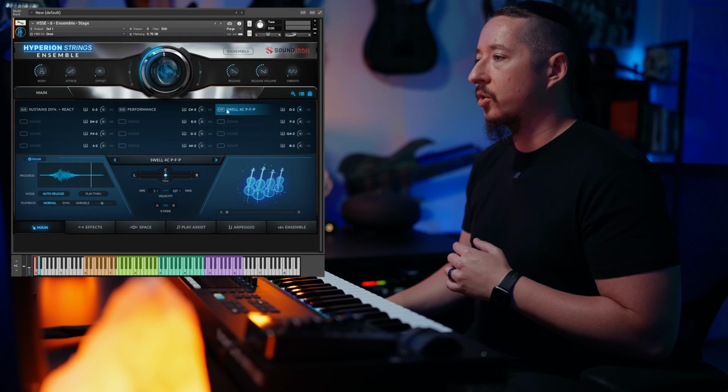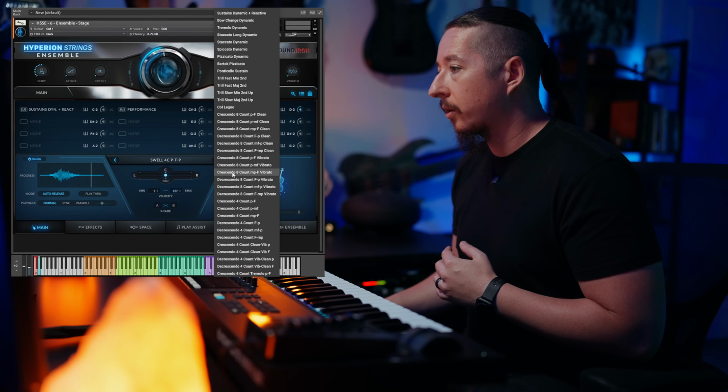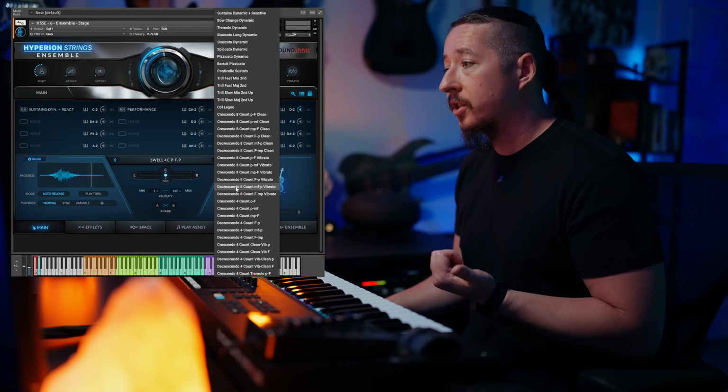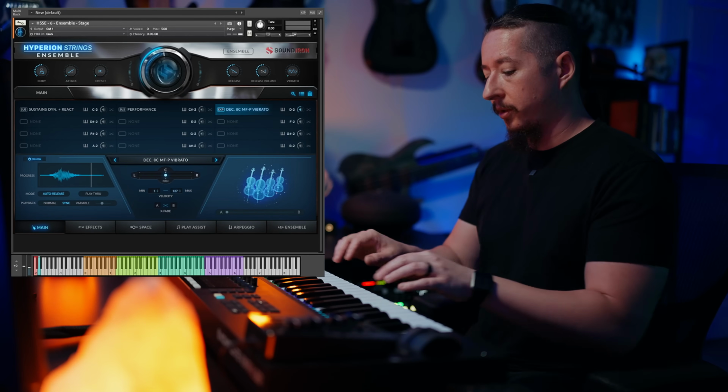So these are just the swells. Let's check out some of the other articulations. So there are some decrescendos. These are some of my favorite to use when it comes to this mode. So let's check this out.